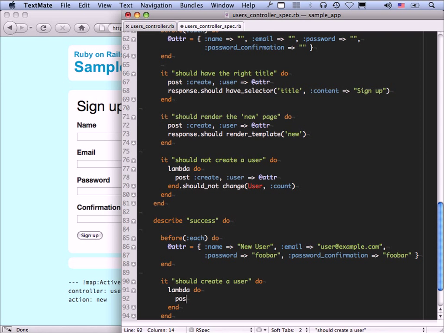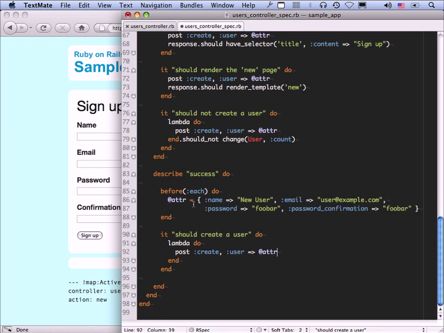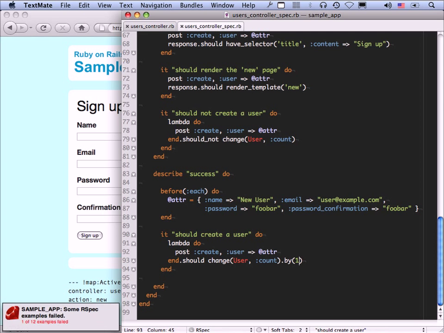Lambda do end, and then same thing inside. But of course the attributes hash now is the valid attributes hash from right here. And now we're going to say dot should change user count. And we could leave it this way. This is actually a good test, but there's a nice syntax for specifying exactly how much it should change the count. We don't just want to test for the changing of the count in general. We want to make sure that it changes it by the right amount. In particular, it should be dot by 1. We can save this, and we should be at red at this point.